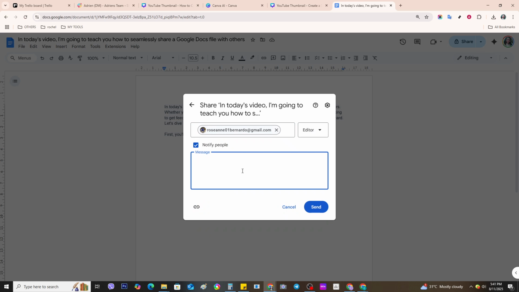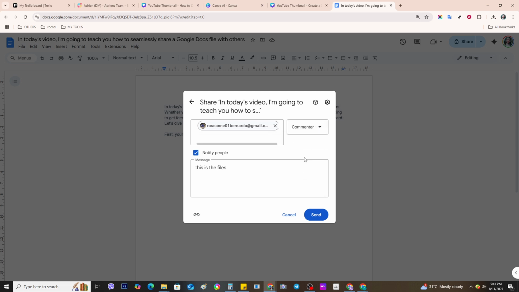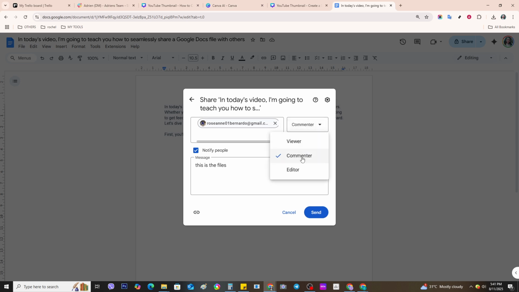If you select Viewer, the person can only read the document and will not be able to make any changes. This option is perfect if you simply want to share information without the risk of alterations. The Commenter option allows the person to read and leave comments on the document. This is particularly useful if you're looking for feedback but don't want any changes to be made directly by others.